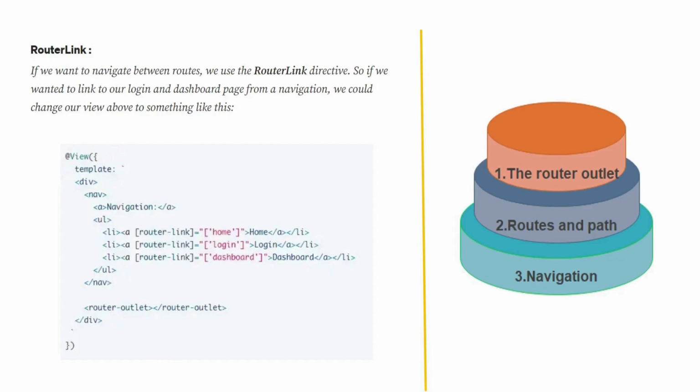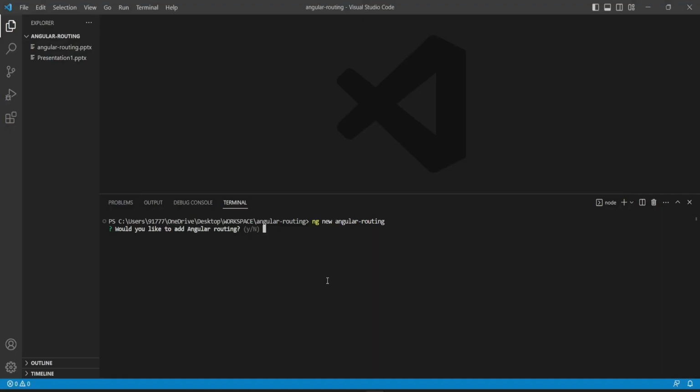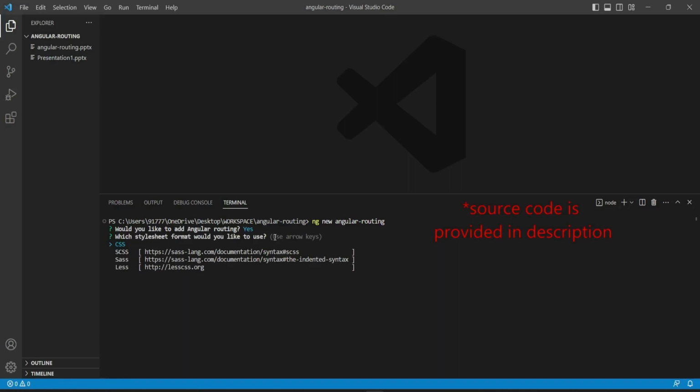Now, done with the theory, I want to take you to my VS Code. First thing you need to ensure whenever you are creating a new Angular application is to enable Angular routing. If you are creating a new application, at first it will ask whether you want to create Angular routing or not. Make sure you enter yes there, so that Angular knows you want Angular routing enabled for this application by default.